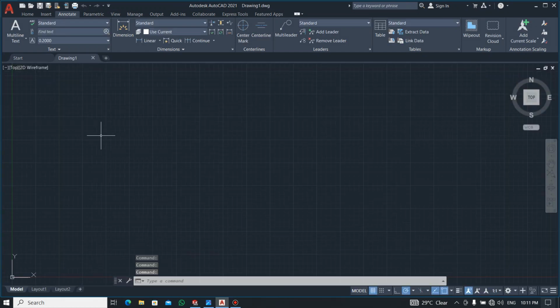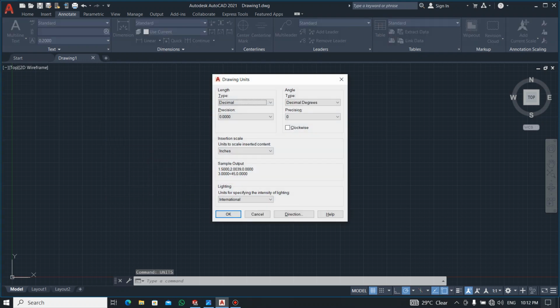Now if you're a beginner and you just installed AutoCAD, the moment you open AutoCAD, you have to be sure of the kind of units in which you are drawing. Either you are in metric or imperial. So for you to check your units, you just type in UNITS and you press enter.